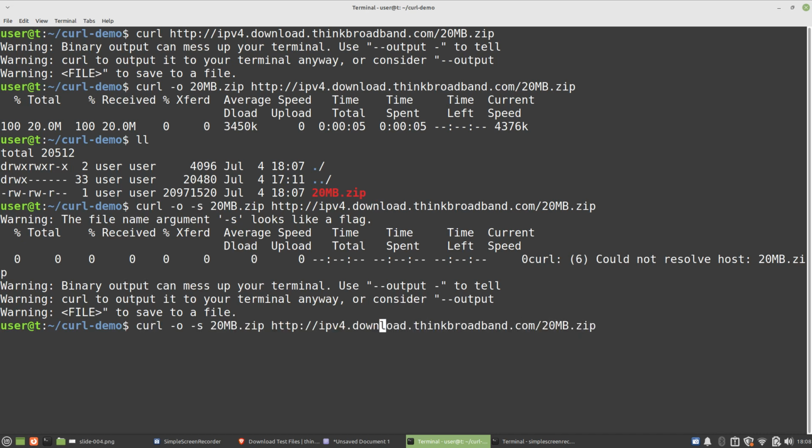I messed that up because that is supposed to be where the output is. So let me put it there. And if I do that again, look, it looks like nothing is happening because it's basically suppressed or silenced the output that would have shown us the progress. I mean, maybe you don't believe me.